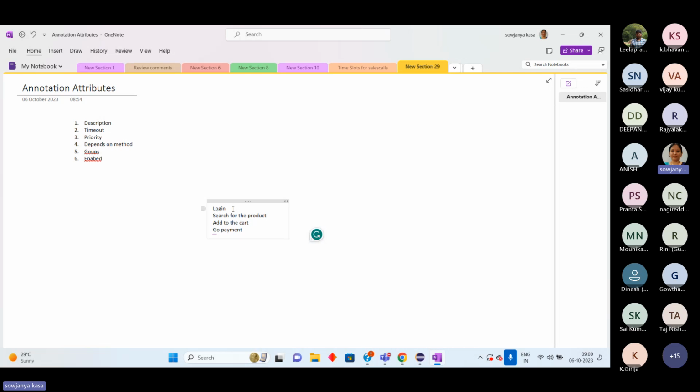So for example, if we write a method for login functionality, another method for searching the product, and another method for adding to the cart, then go to the payment is dependent on the cart functionality, and it is dependent on searching for the product, and indirectly it is dependent on the login functionality. So if you wanted this test case to be executed only after executing that method, then we give the tag as depends on method.